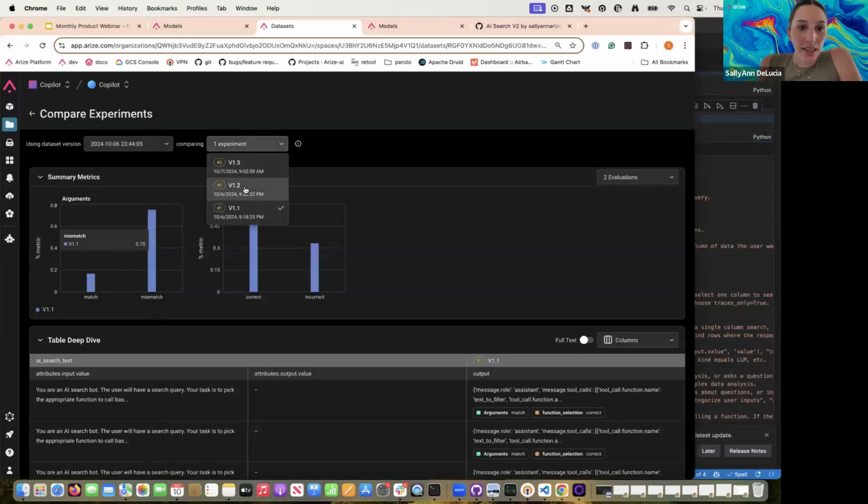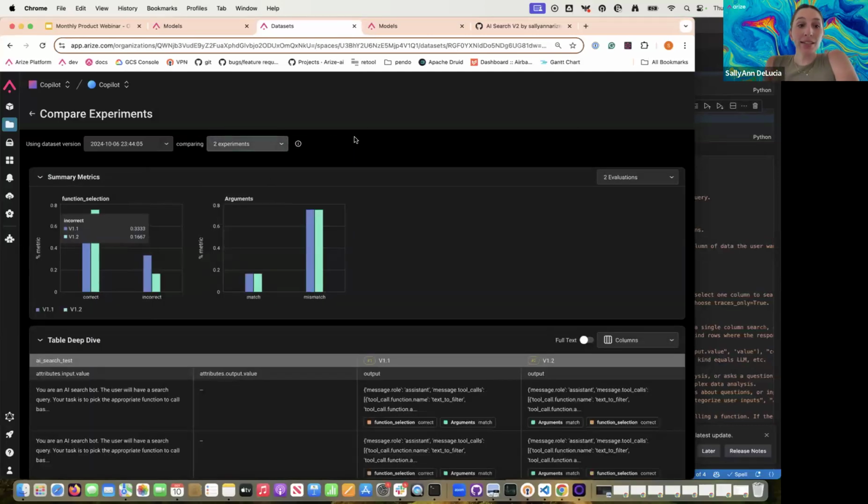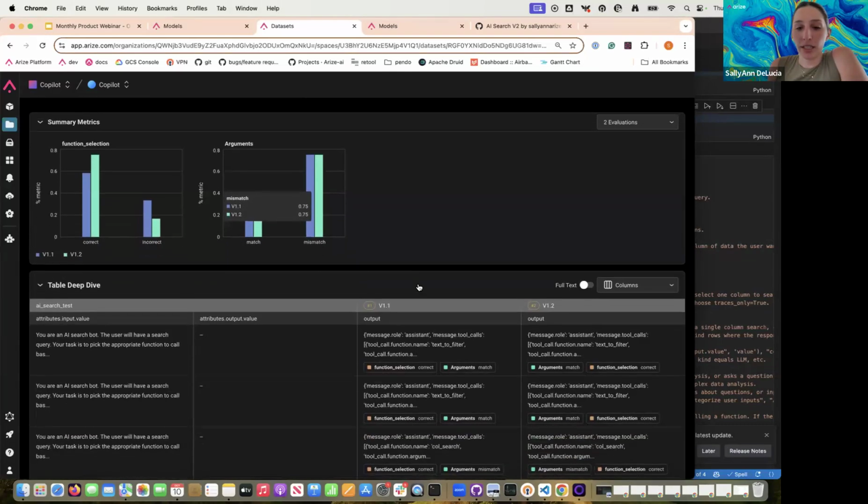And what's really cool is I can then add that into my experiment. Now I can see whether that change I made actually had the impact that I hoped it did. And you can see here, it did increase the number of correct function calls. It did increase it to 75. You can still see here, though, that the arguments were not so much correct.